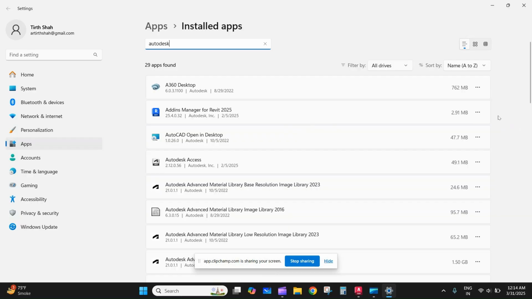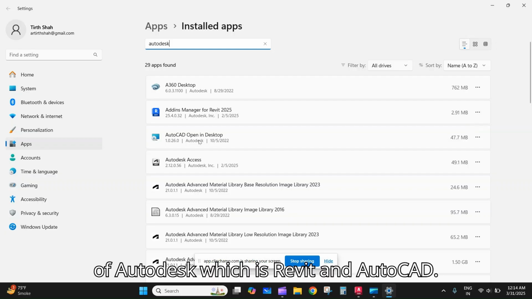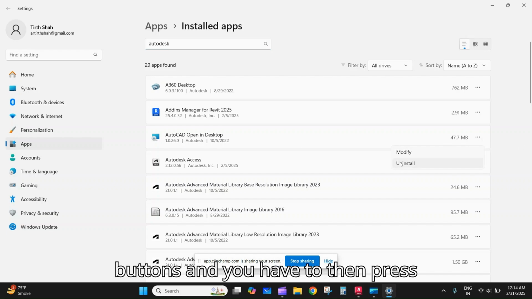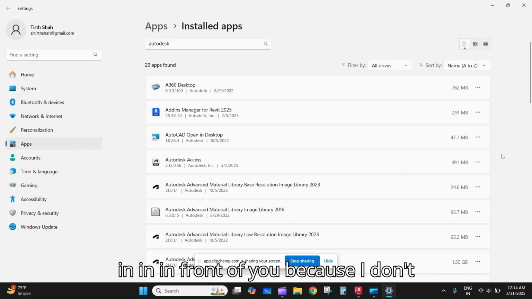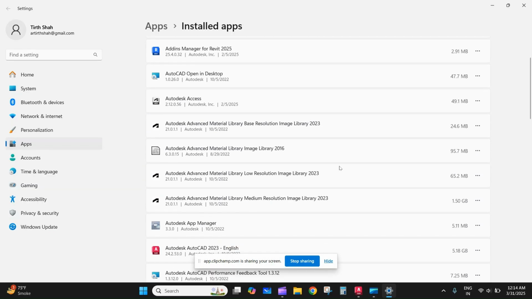Over here, whatever you want to see, I have two Autodesk softwares, which are Revit and AutoCAD. I want to specifically delete AutoCAD, so search for the softwares or apps that have AutoCAD written on them, press on the three buttons, and then press uninstall. I will of course not do it in front of you, because I don't want to delete it, but I'm showing you how to do it.